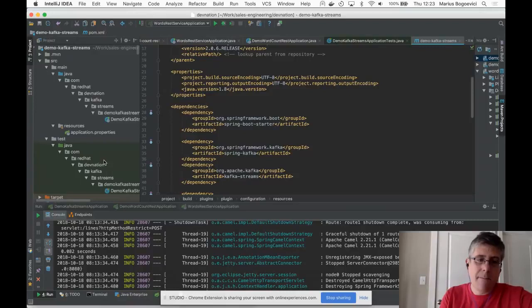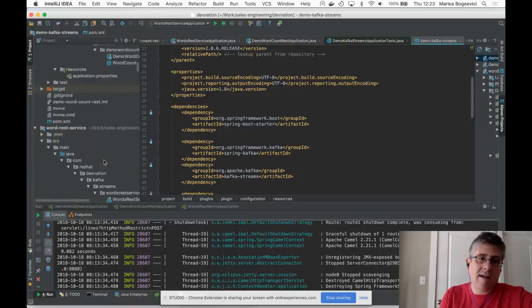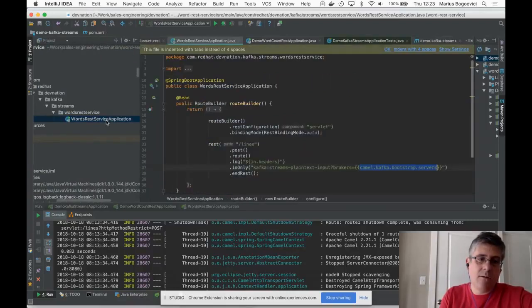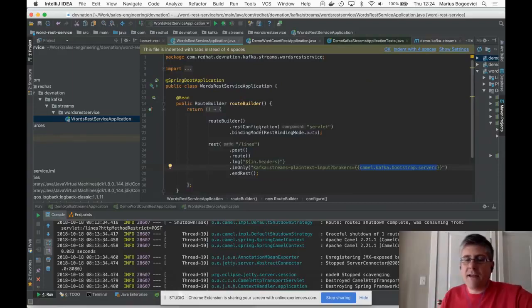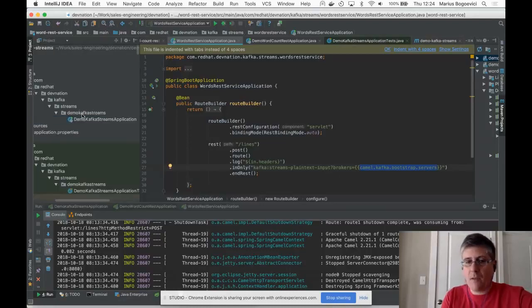The first one is an application that will produce messages that the Kafka Streams application will process. It is a RESTful endpoint written using Camel that will output every line submitted, every line posted to the service, to this streams plaintext input topic.